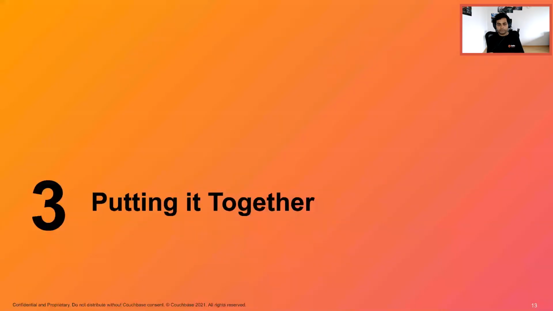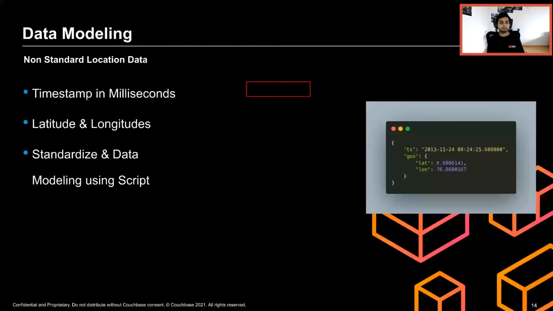Okay, with the basics covered, we have now seen what we want to do. We want to do an analysis of all the data points that belong to a city or country, and we saw the capabilities we have in Couchbase to store location data and also to search it. So now let's try to put them together.